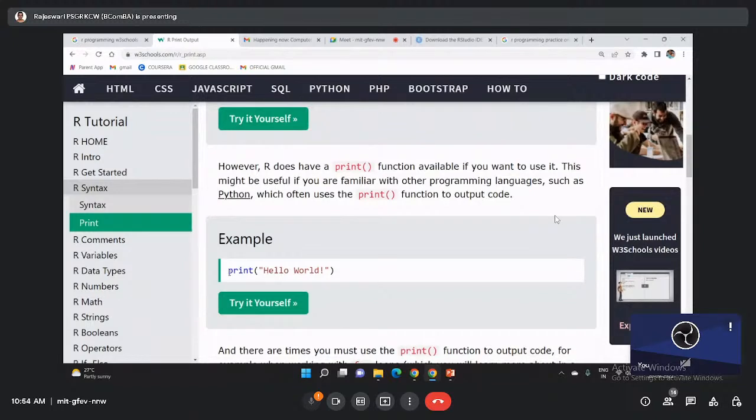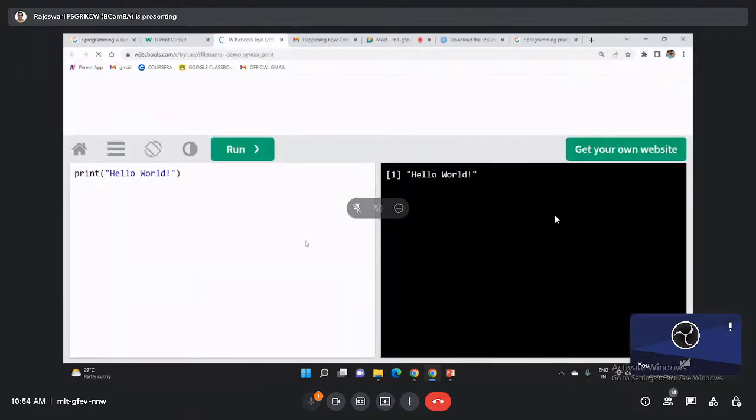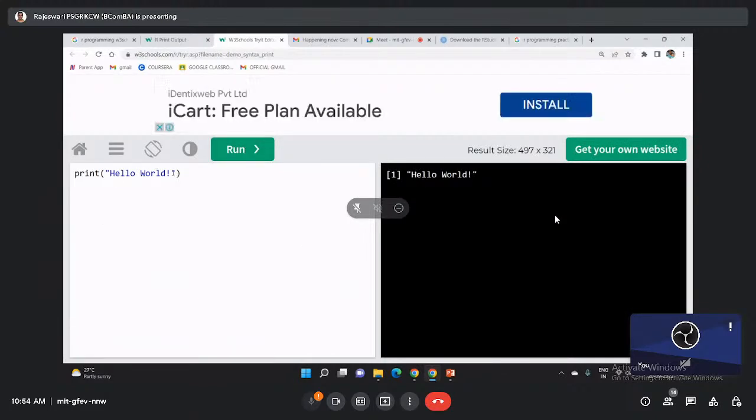So print of, just open and close the bracket, that is normal parenthesis, and inside the double quotation use hello world. So here my output will be like this. If I start running, my output is this. So if I want to change something, if you want to print only world or something, I run.